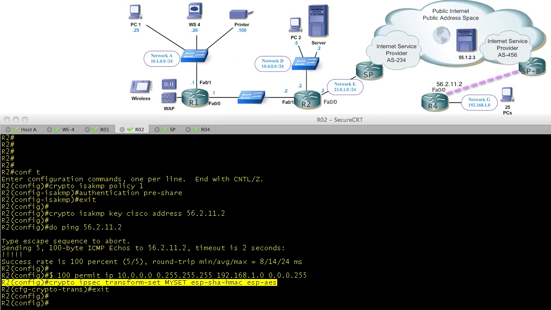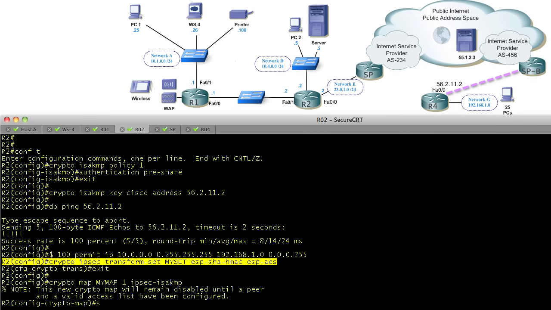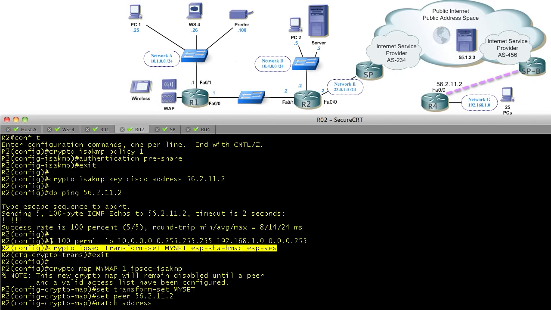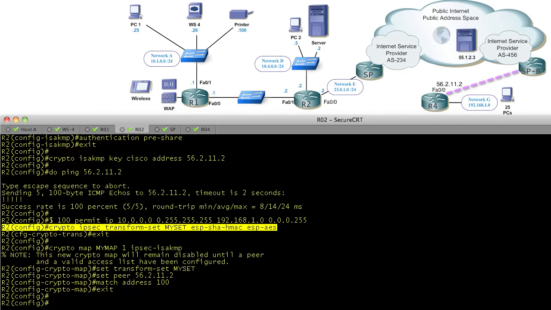We are going to create something called a crypto map. A crypto map simply is the master list that says, I want to include all these ingredients. So let me walk you through exactly how to do that. Crypto map, I'm going to call it my map. Sequence number one, I want to use ISAKMP. I'm going to say I want the transform set to be my set. I want the peer to be R4's address. And I want to match on address list, access list 100.